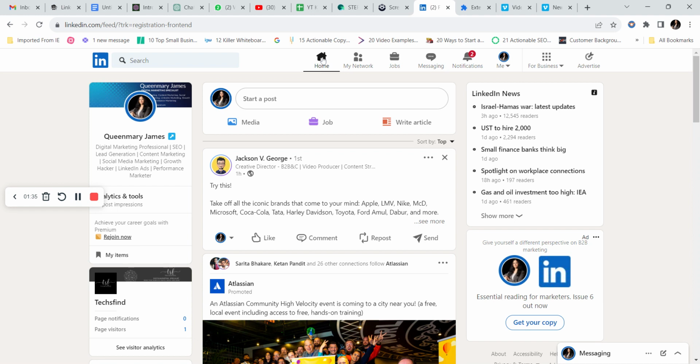The home tab is like your LinkedIn newsfeed. You can stay updated on the latest posts from your network, from industry leaders, influencers, and companies that you follow. You can engage with the content by liking, commenting, and sharing to boost your visibility.